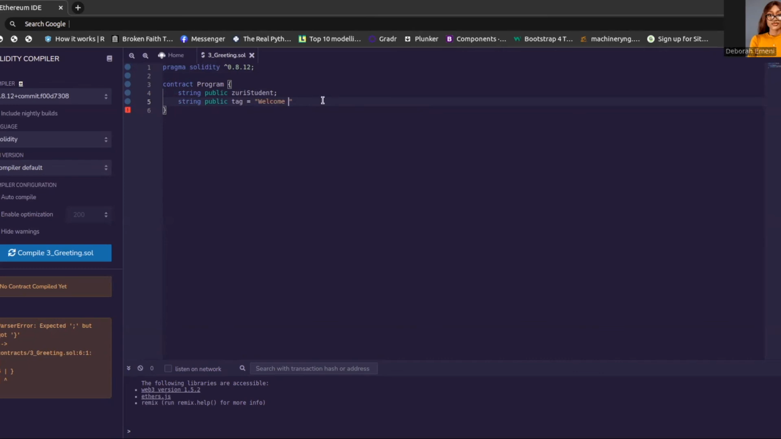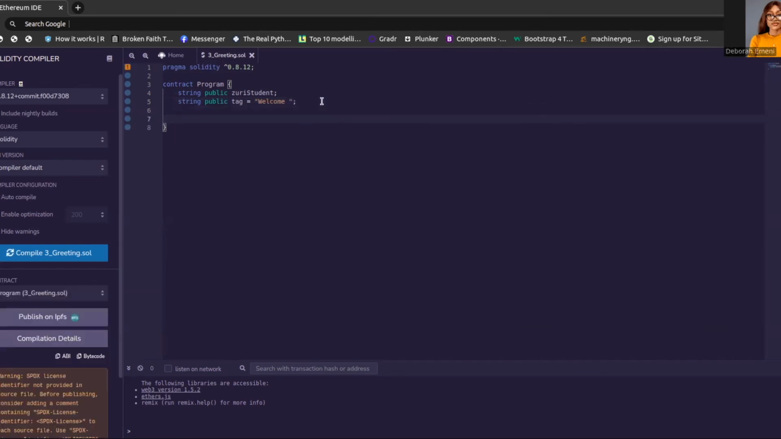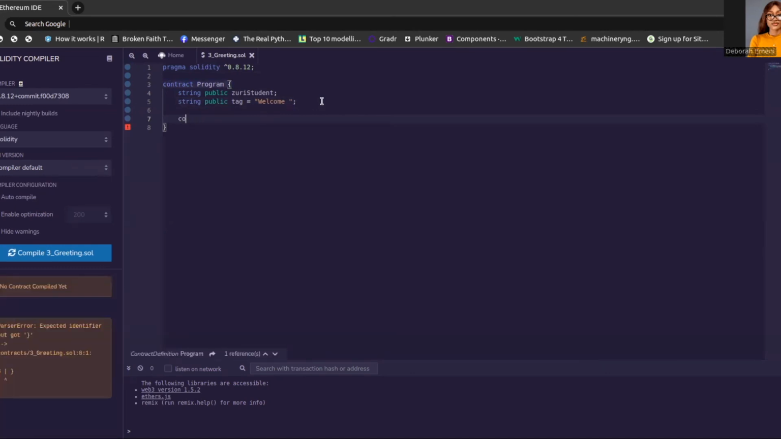Then within this contract, we're going to define a constructor. This constructor is going to accept a parameter called student name, and then we're going to set its data location to memory. I'm going to explain why I did that now.